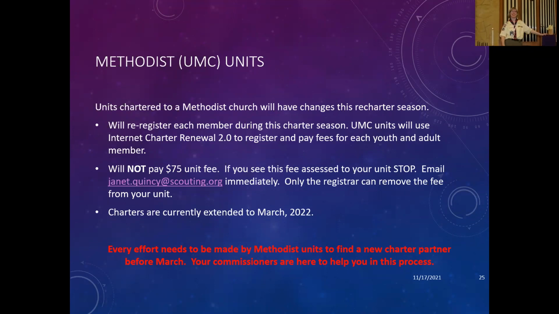Any unit that is still chartered to a Methodist church unit will not pay the $75 unit fee. If you are still using the Methodist church as your chartered partner, when it's time for your unit to update your roster, if you see the $75 unit fee assessed to you, stop immediately and contact Jan at the council office. She is the only person in the council that can remove that fee from your unit, because that is behind-the-scenes software code that Jan has to put in. You can't get it removed just by saying you don't want to pay it. Jan is the only one that has the ability to remove that from your recharter fees.